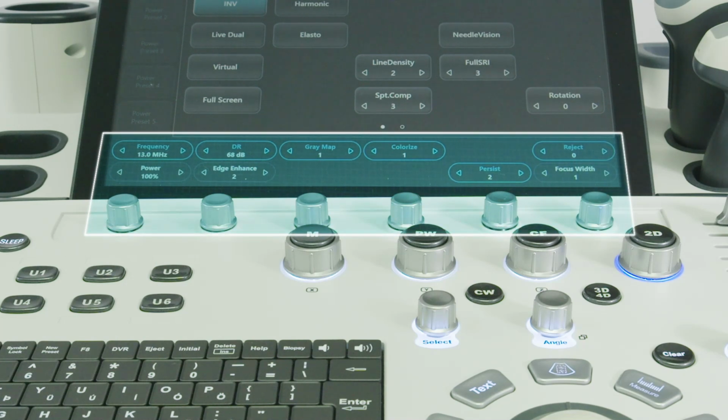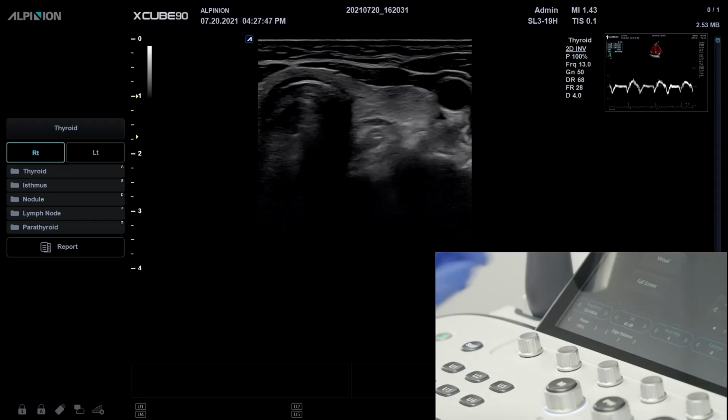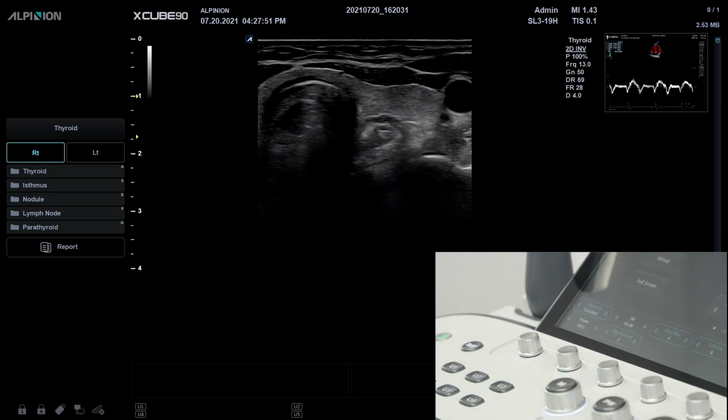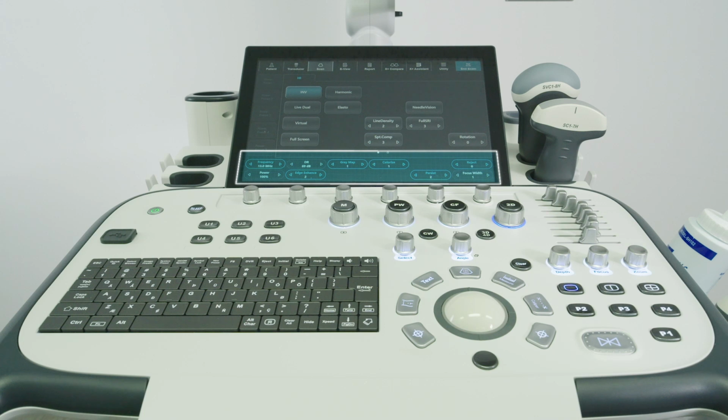You can find the soft key function easily because the locations of the touch menus and the soft key knobs are the same. Rotate the soft key knob to adjust the parameter and press the knob to change the item below. The soft key function is applied according to each image mode.